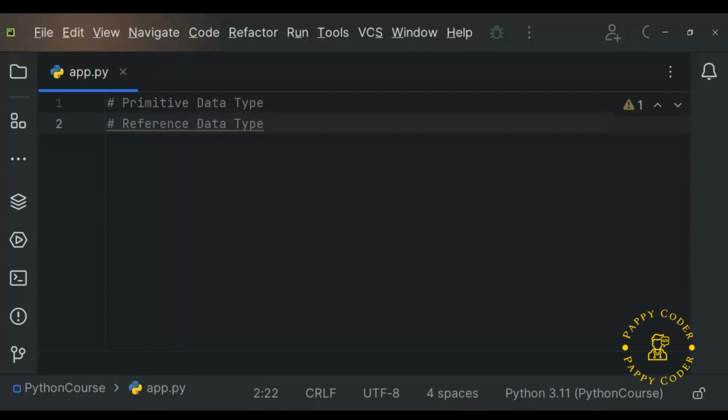In the primitive data type, we have string, integer, float, complex, and boolean. While in the reference data type, we have list, tuple, set, and dictionary. Okay, so let's pick them one by one.